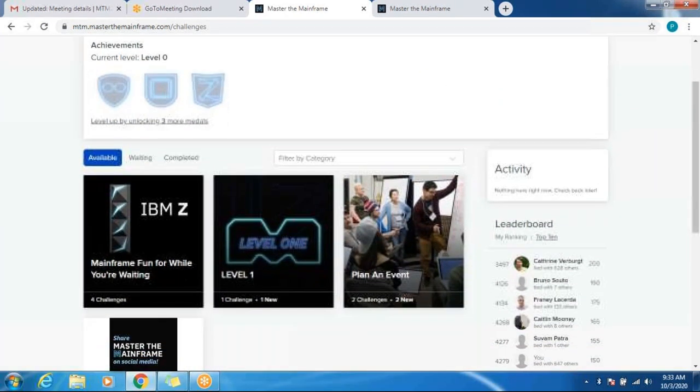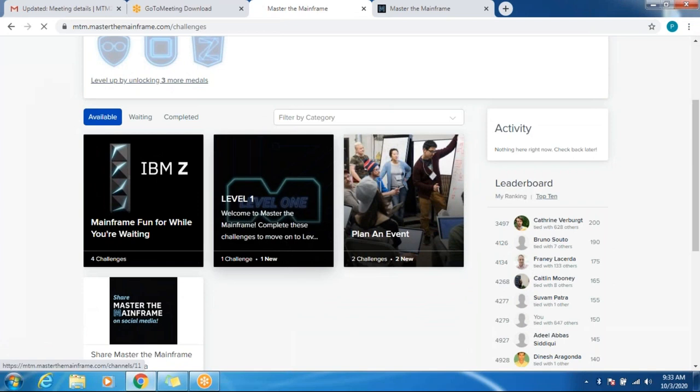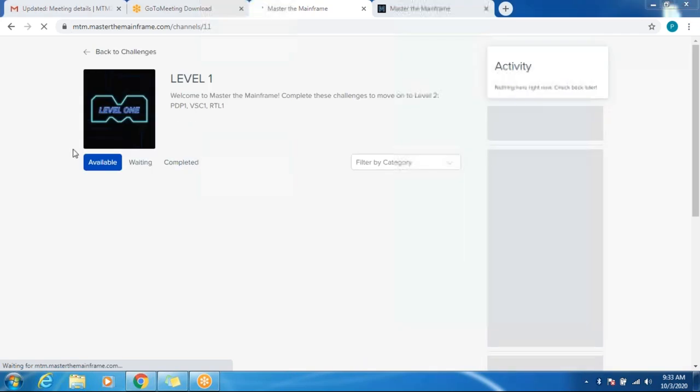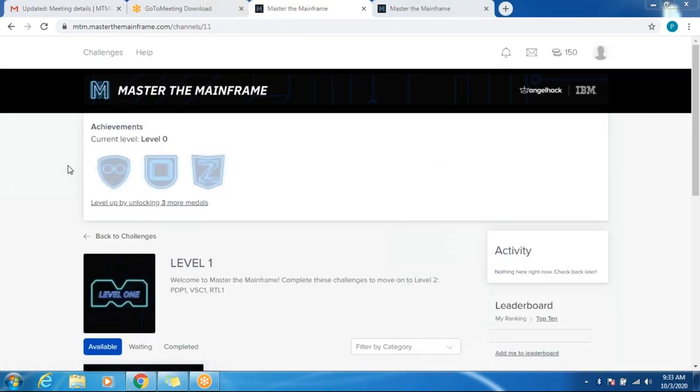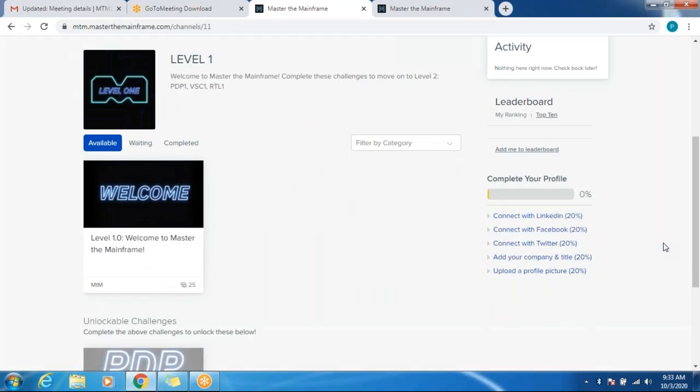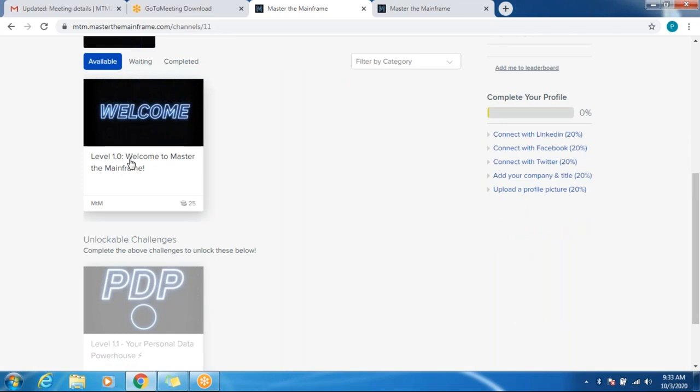Okay, we'll start with level 1. Just click on level 1. Okay, scroll down. There is one challenge as part of level 1. I mean, there are other challenges as well, but we have to finish this particular challenge in order to unlock the other challenges. Okay, just click on this level 1.0, Prachi. Welcome to Master the Mainframe. Just click on that challenge. This one? Yeah, correct. This one.